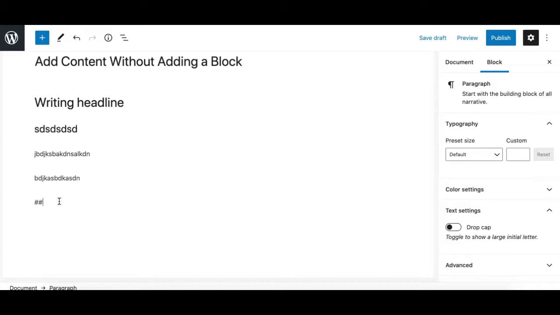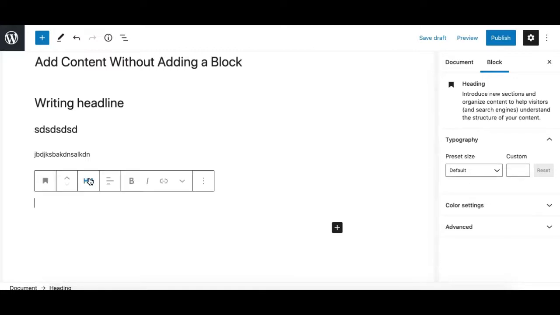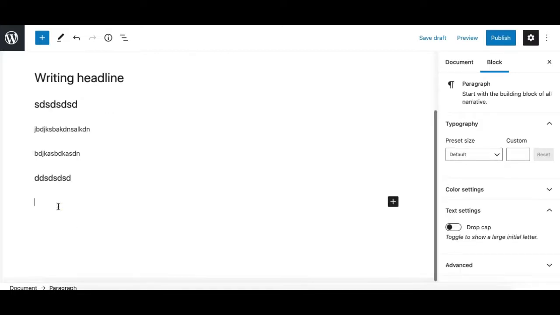You simply write either 2 hashes, 3 hashes, or even 4 hashes for an h4 headline. Similarly, you can write up to 6 hashes for h5 and h6. So this is one way to write a headline, and using the markdown technique you can easily do this.